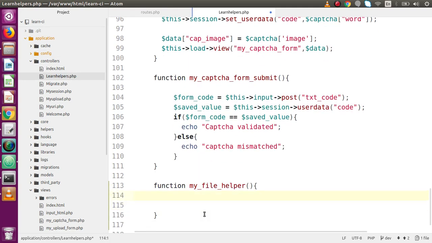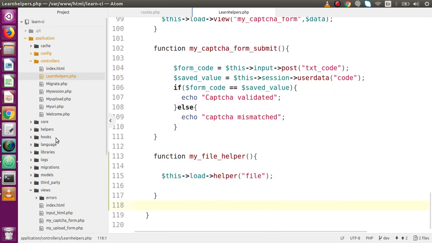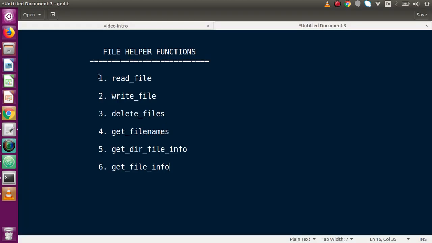Now inside this function, firstly to use all the functions of the file helper, we need to load it. So let's say this load, and we are going to load the file helper. Now by loading this helper, we can access all the functions we have listed. The first function is read file. It means that we have a file with some content inside it, and if we want to read it, we are going to use this function.